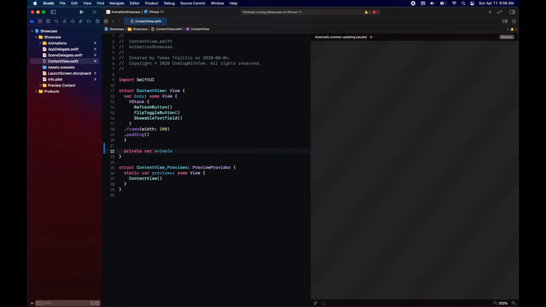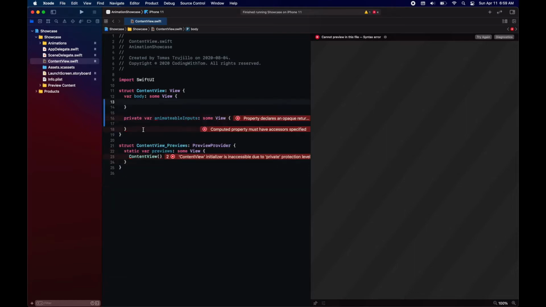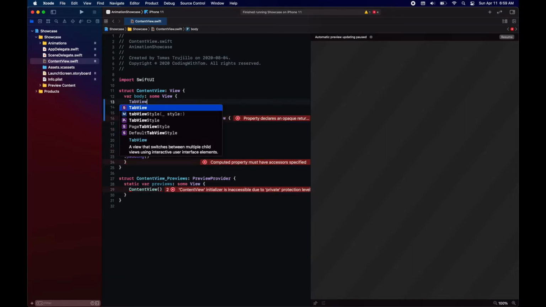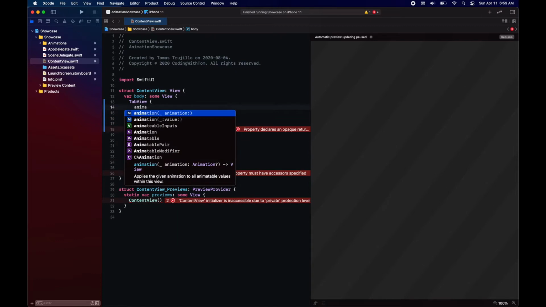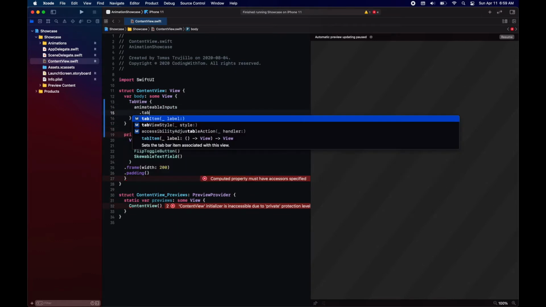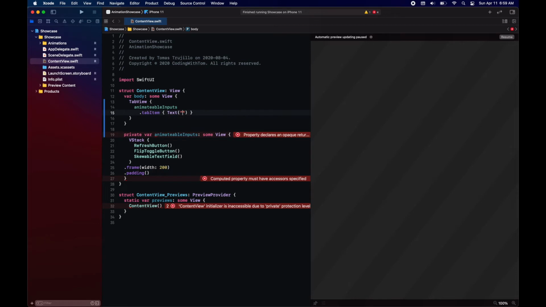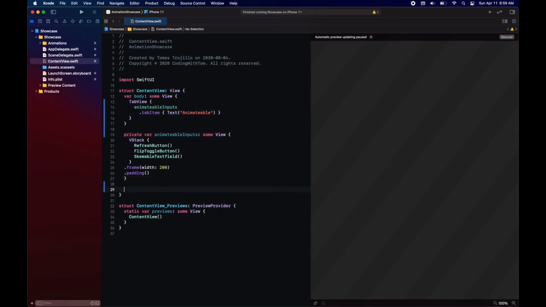Our content view will now be a tab view. We're going to separate the animatable inputs that we have created in a previous video. And the next step that we're going to create will be custom buttons.